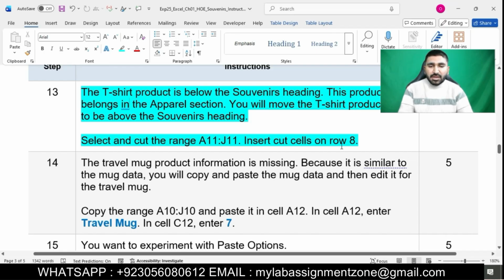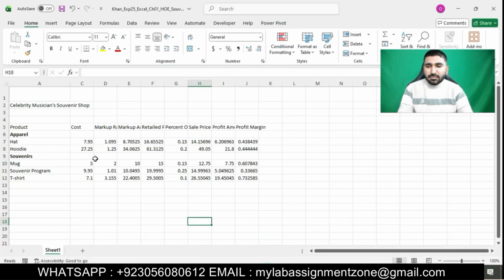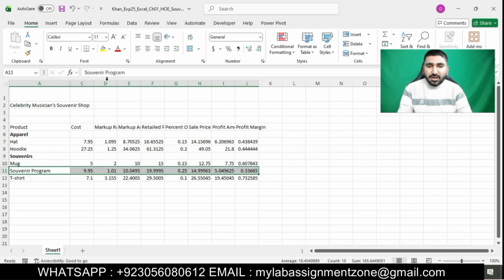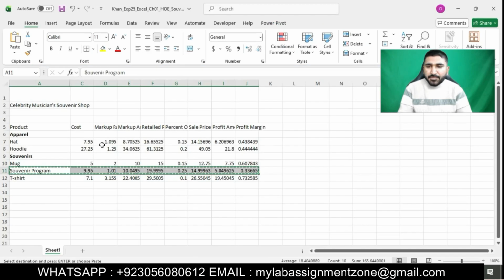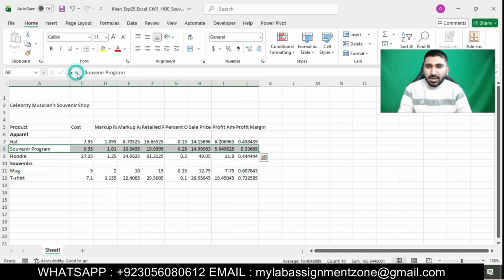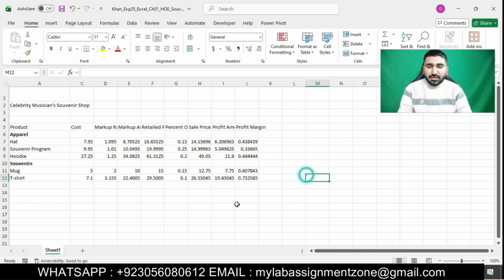Simply we will select the range A11 to J11, go to the Home tab in the Clipboard group, and cut this range. Then insert the cut cells on row 8. Right click on row 8 and click on insert cut cells. Okay, this is good. Now you can see I have done it.